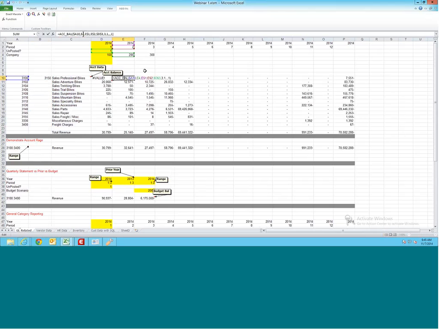So another option would be to do something like this and report on all of them in one cell, assuming that your chart of accounts is consistent.